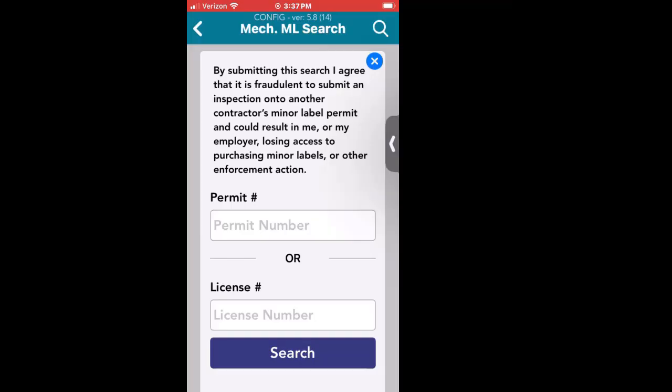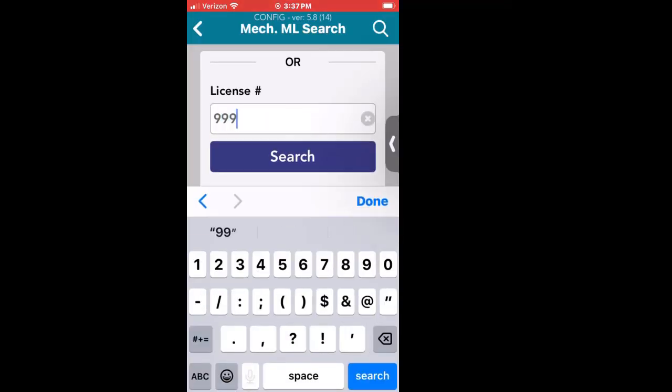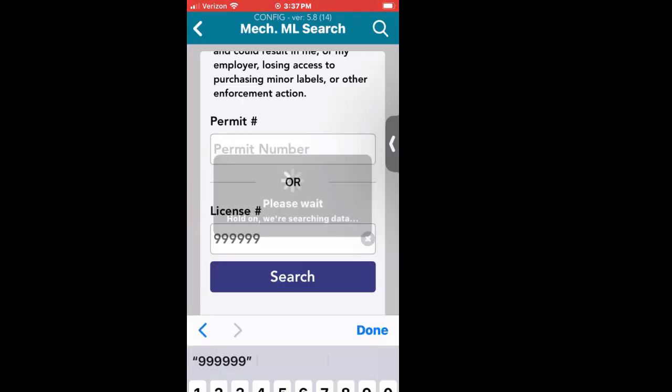So in this case, I'm going to search for a license number. So let's pretend that's my company's CCB number. I'm going to search for it. And you can see there's 2 books of labels that have been purchased with that license. I'm going to add those both to my list because my employer told me to.